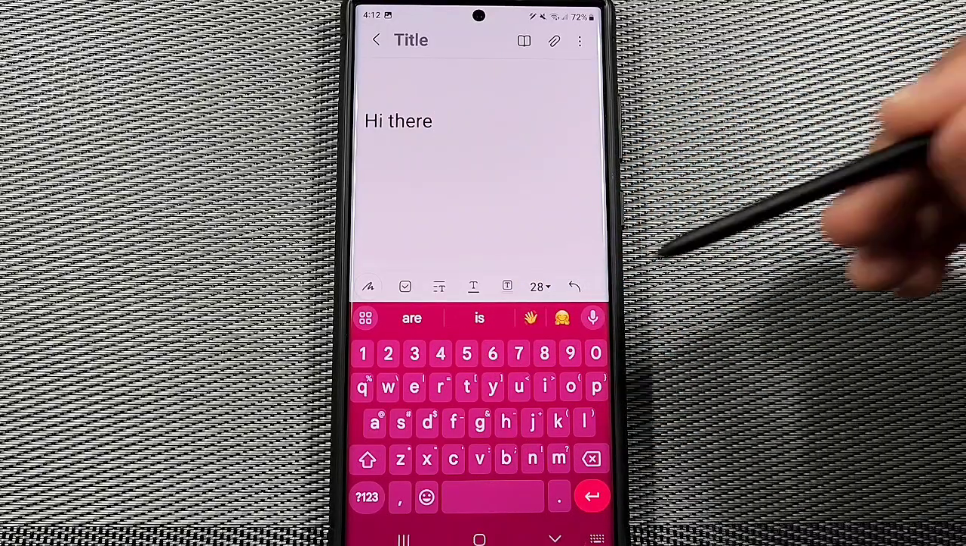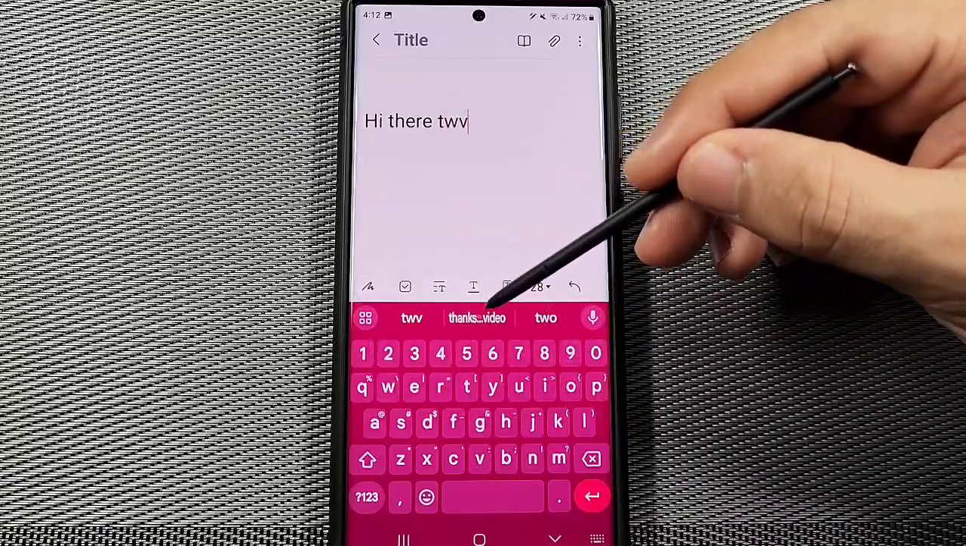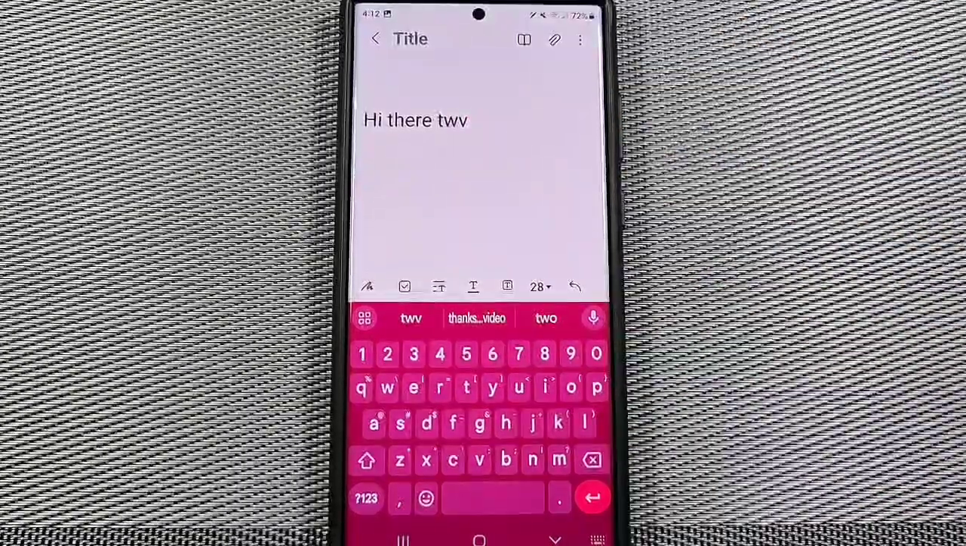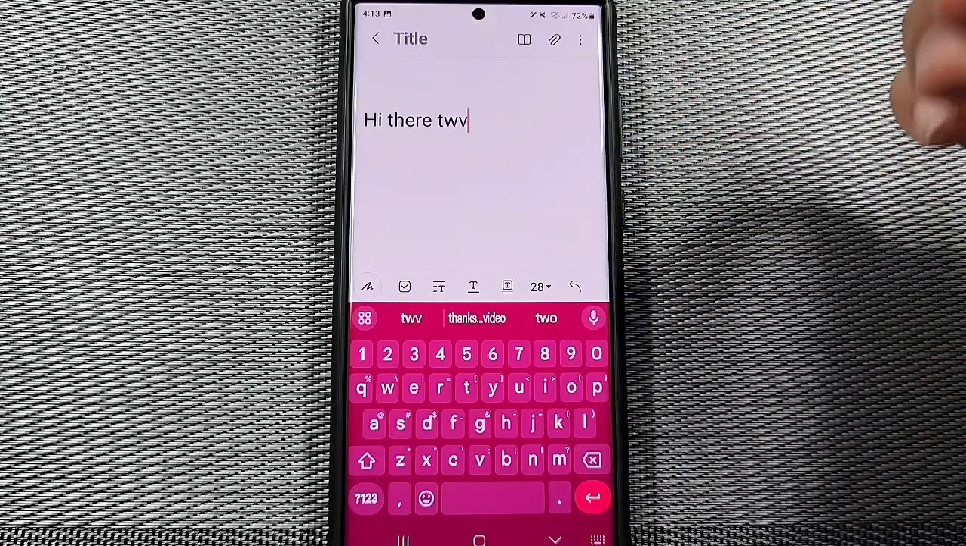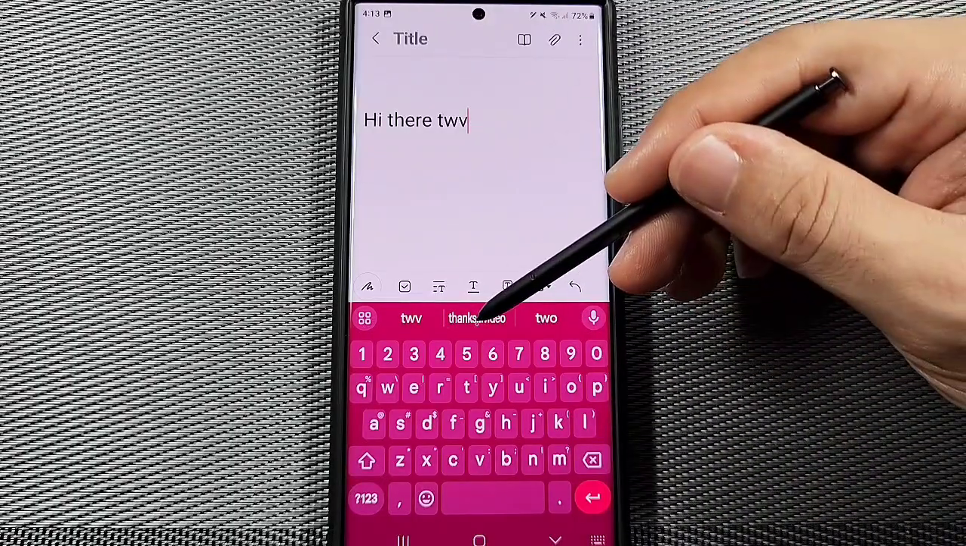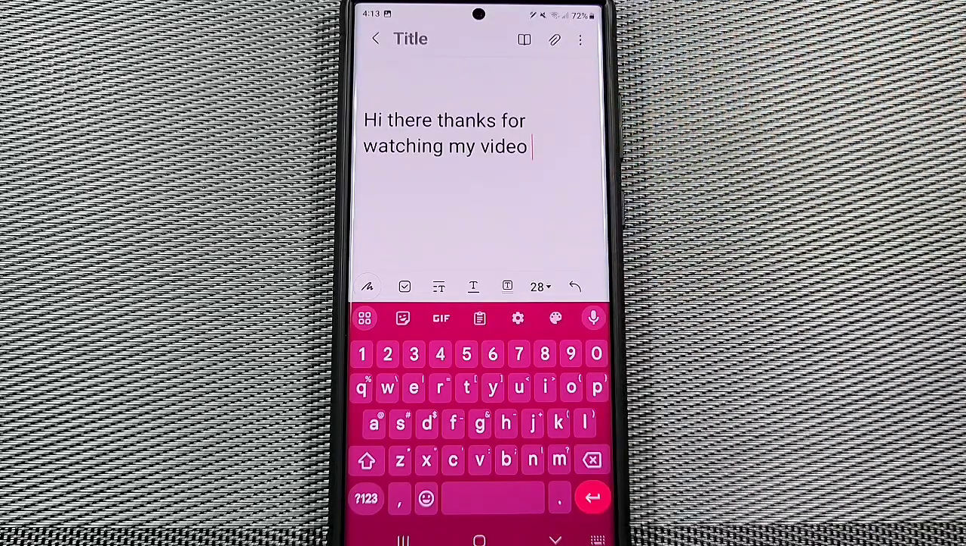So you have to memorize your shortcuts. So TWV, notice it's gonna show me the suggestion right there. Do you see that in the middle? That right there, that's the shortcut, what it's equivalent to. So as I type on this, it's gonna replace my shortcut to this here, and you see what that does.